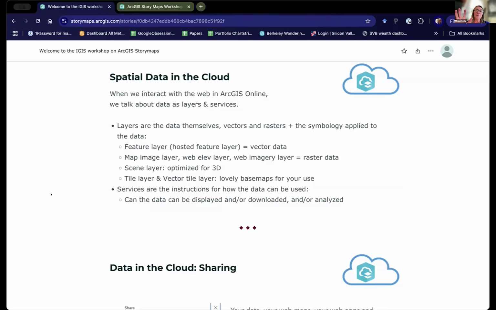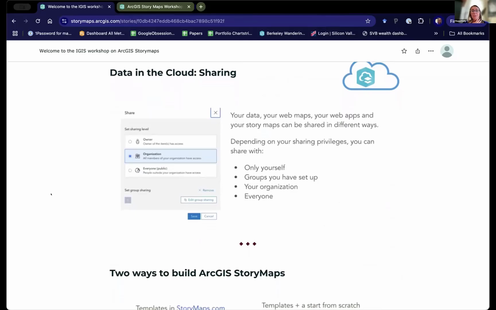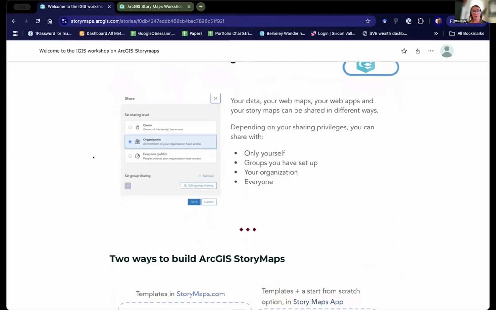But you want to think about layers and then services. And services are what tell the world how you want that layer to look. They're instructions about how you want the layer to be displayed or interacted with. So this gets to sharing, and Esri's made this really, really straightforward. This is just an example of a snapshot of what you're going to be thinking about when you build your own story map. There's several layers here. Owner, that means it's in the cloud, but only I can use it.